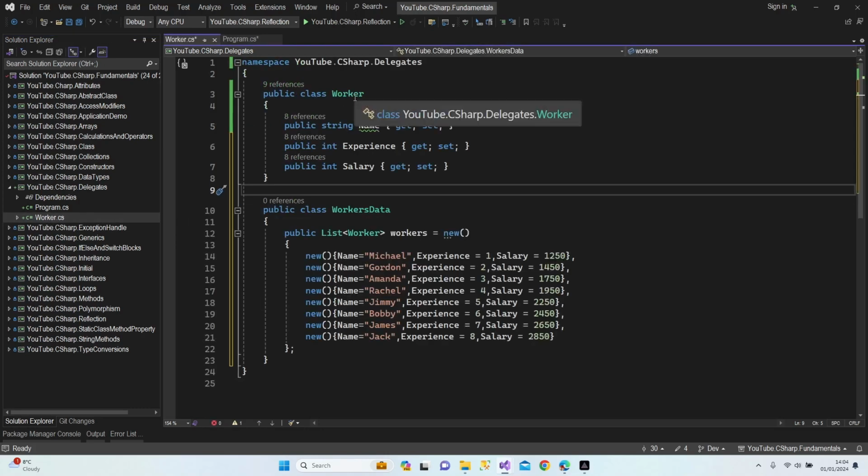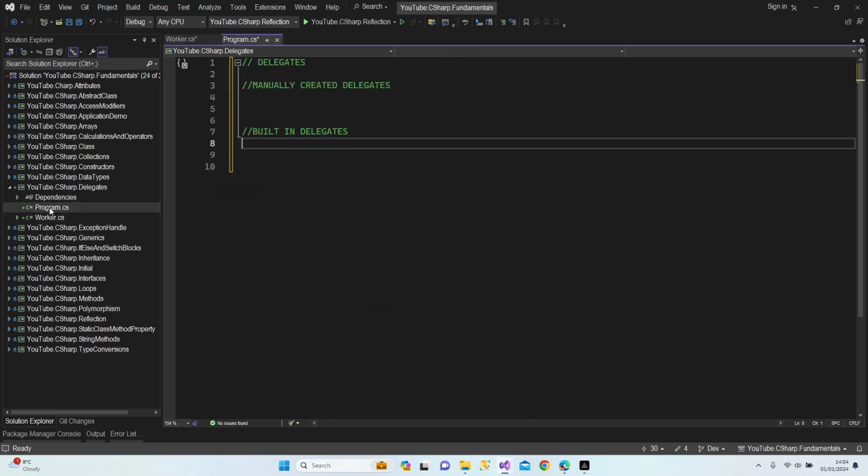So I have a class, worker class. I define some properties and I created some dummy data to work with them. Okay, let's come to our Program.cs file.